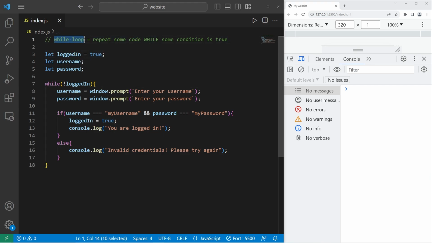All right, everybody, so that's while loops. Repeat some code while some condition is true. While some condition remains true, execute this code forever until it's no longer true.